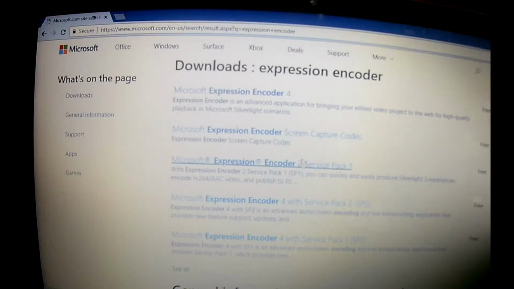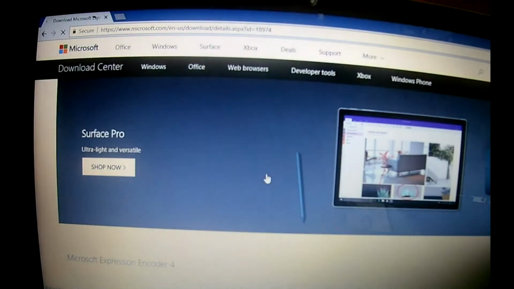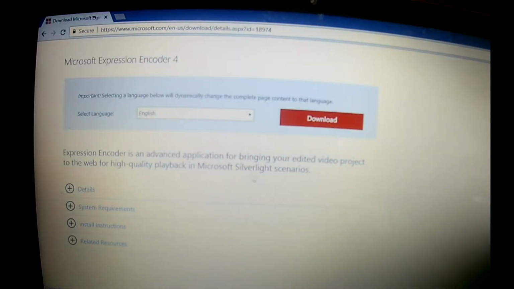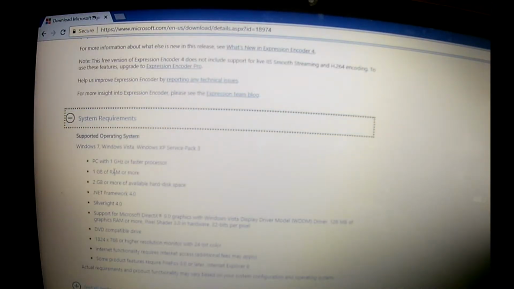It'll pull up a few different versions of it with extra service packs and whatever. You simply need to click download and it'll start the installer. You can go down here, get the details on it, what version it is, and it also lists out the system requirements, operating system, amount of memory required, all that other good stuff.